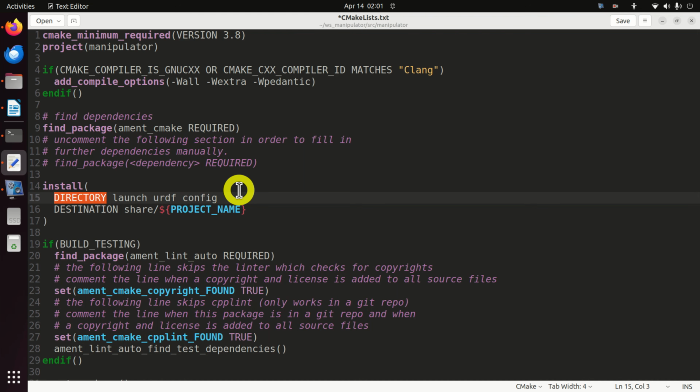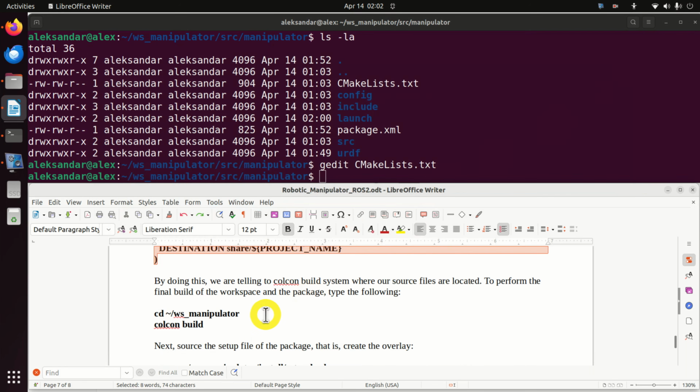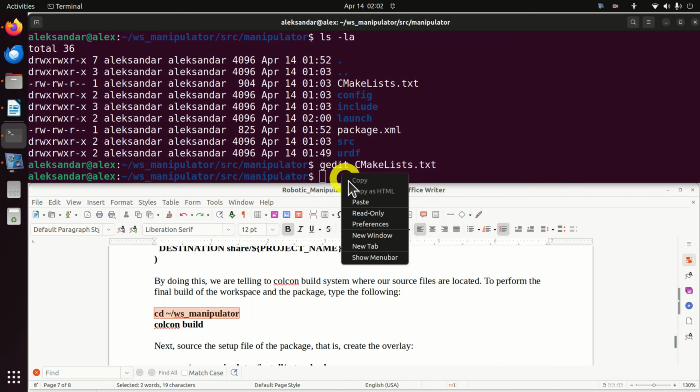Basically, there are several folders that are very important for this project. These folders are launch, URDF, and config. What will happen? Now, the build system knows that there are files located in the launch, in the URDF, and in the config folder. Save this file and close it.